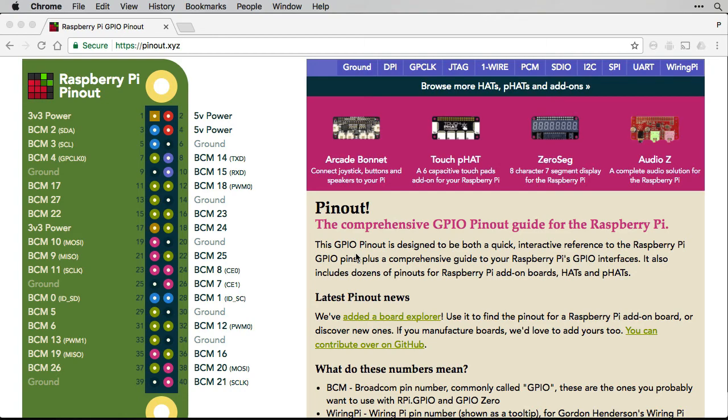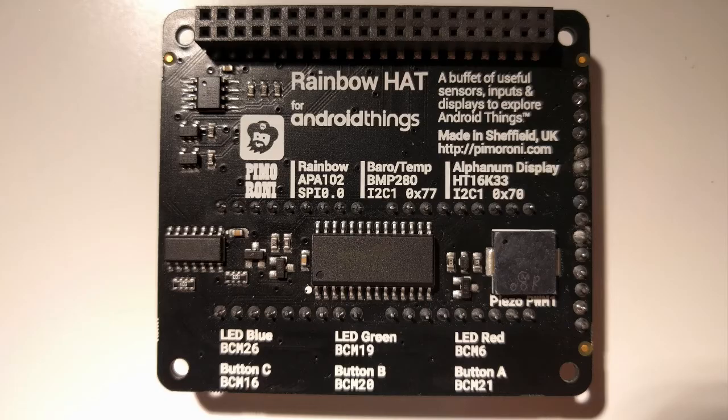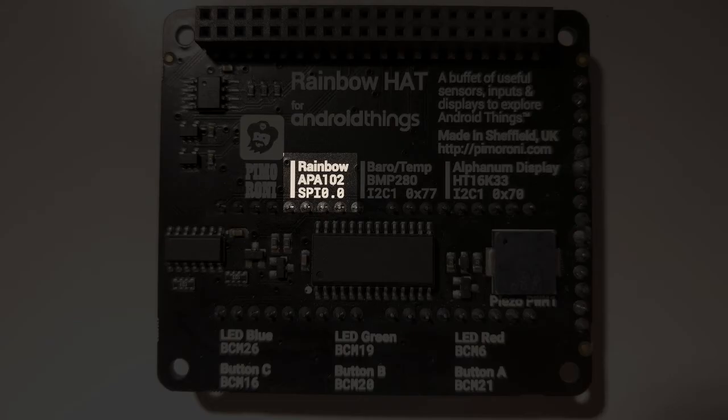When working with the Rainbow hat, we can see how each of the peripherals on the hat is connected to our Raspberry Pi by looking at the pinout diagram. In this case, we can skip that step, as here on the back of the Rainbow hat, it shows the APA102 LED strip is connected on SPI 0.0. Let's remember that for later use.